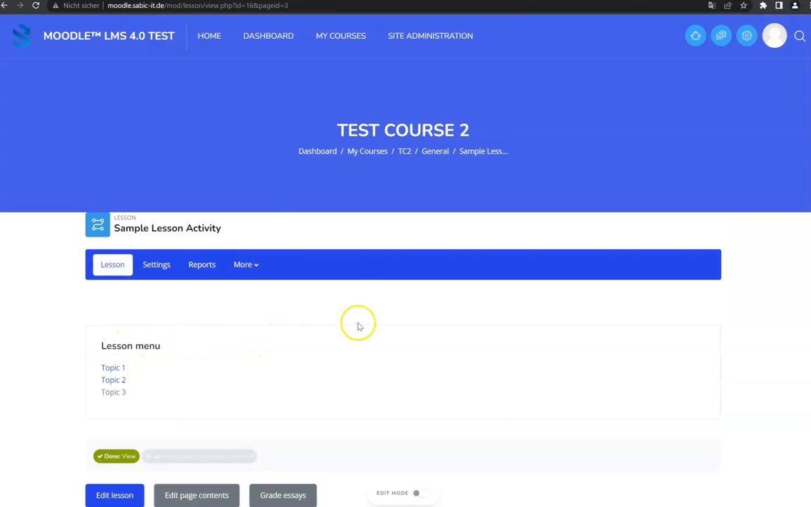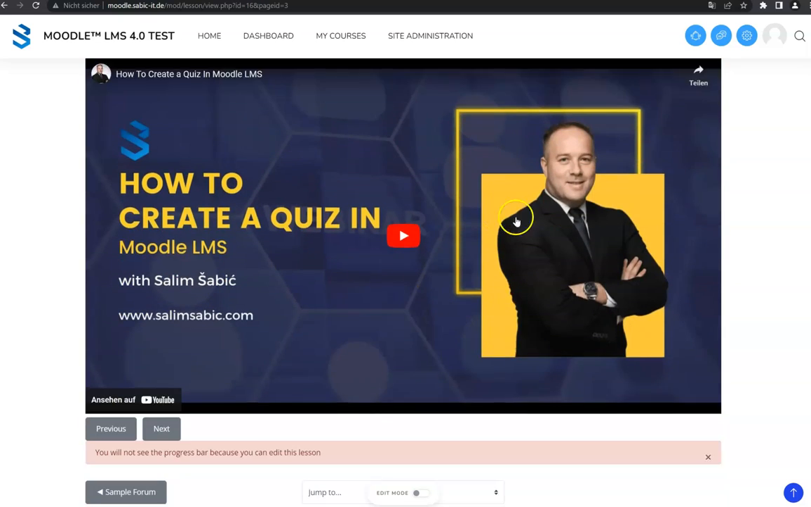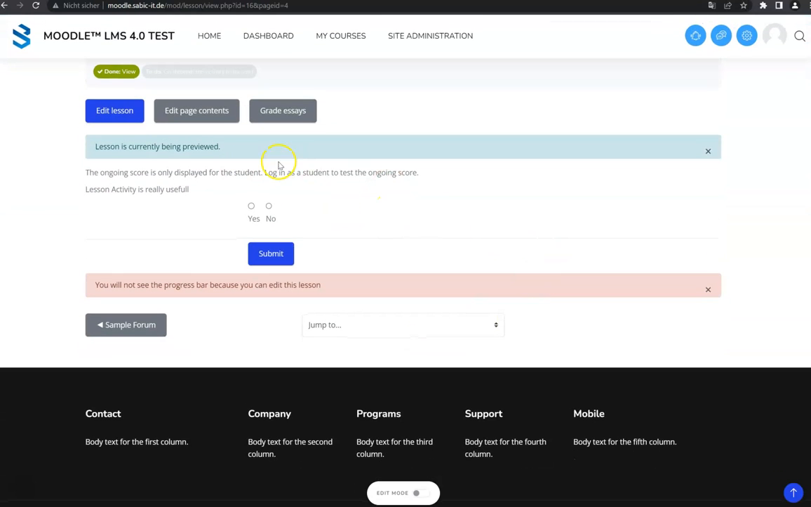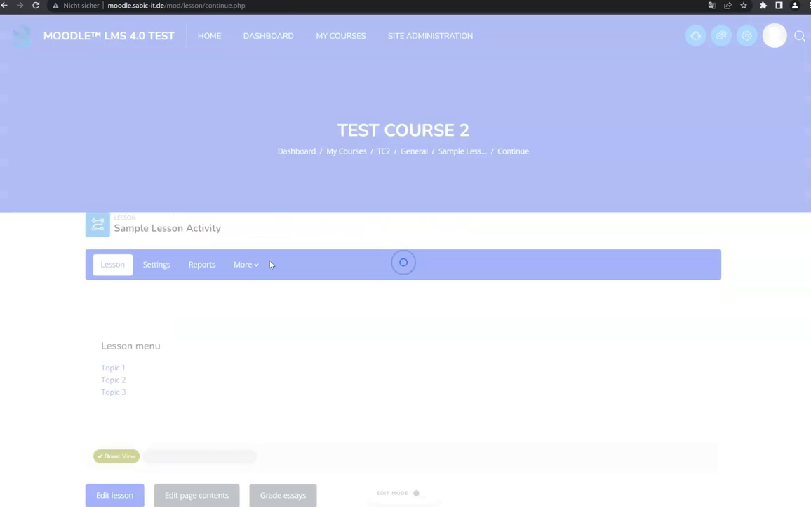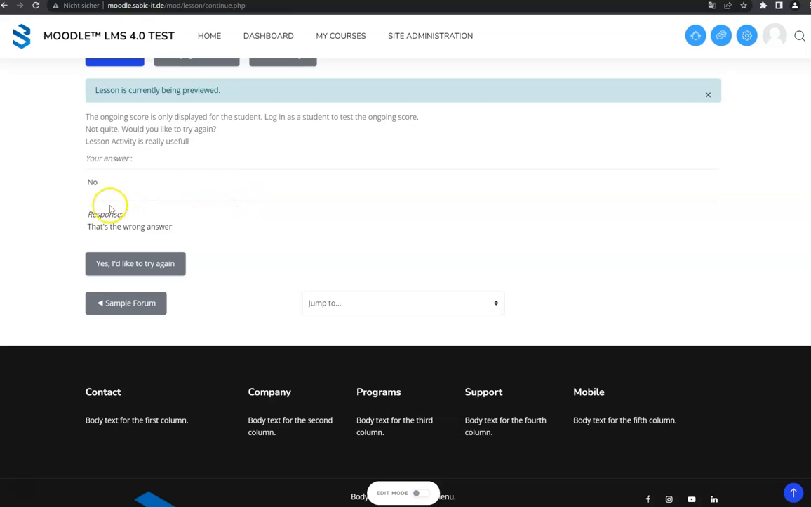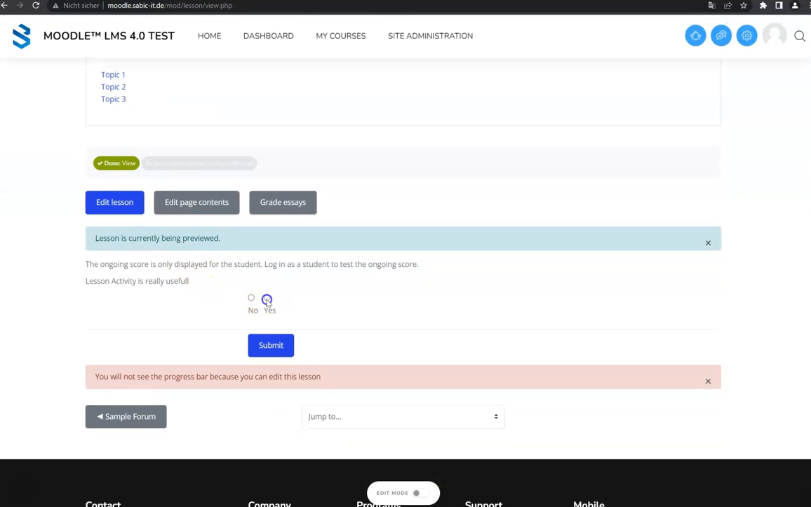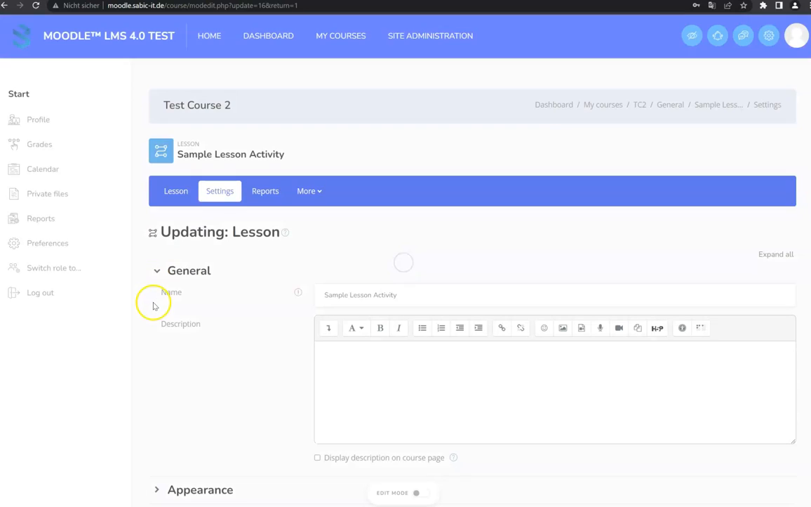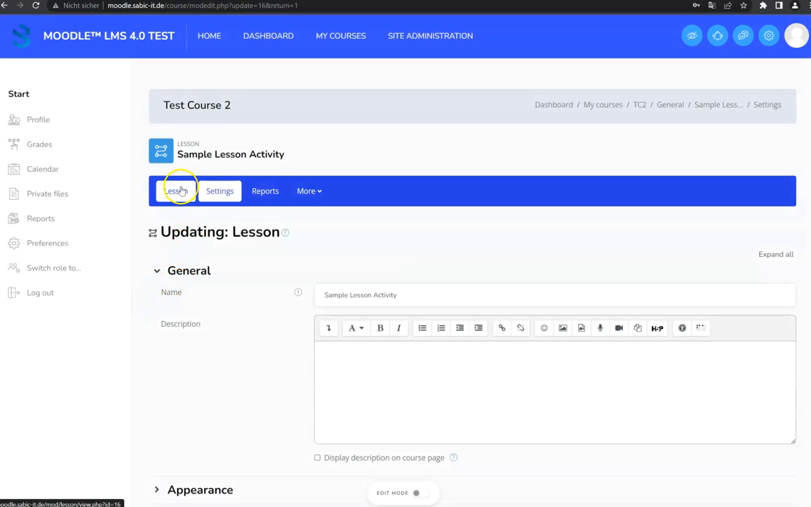So these are the buttons. The students can go further, so to say, navigate through the lesson and then click next. This is our question page. Let's try with a no. Submit. What happens now? Okay, that's the wrong answer. Okay, I'd like to try again. Let's try again, and this time lesson activity is really useful. Yes, let's submit, and I need to configure it a bit better.